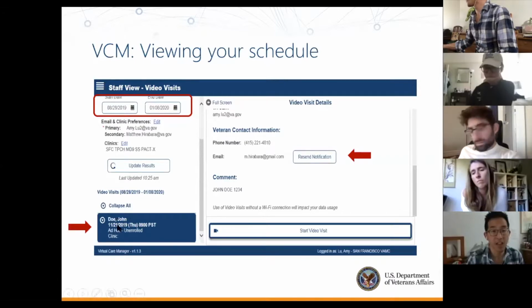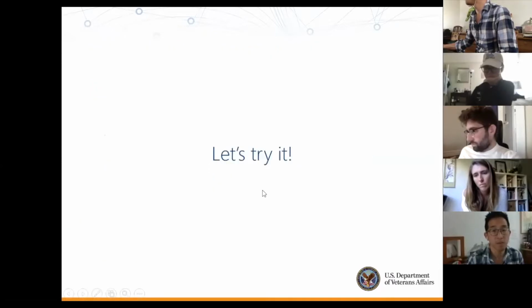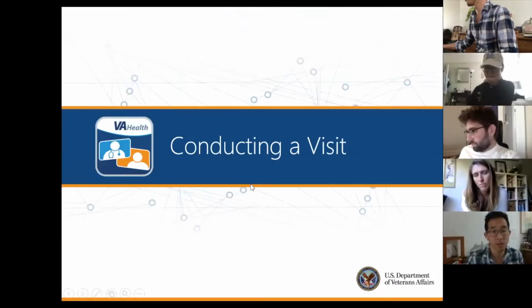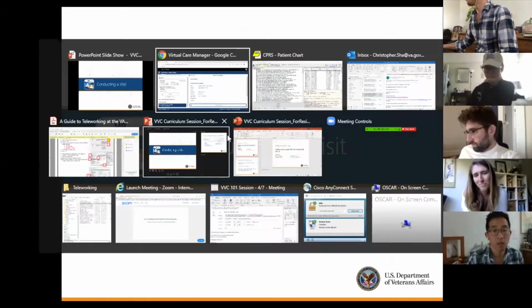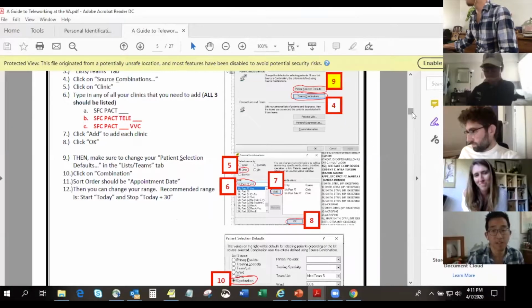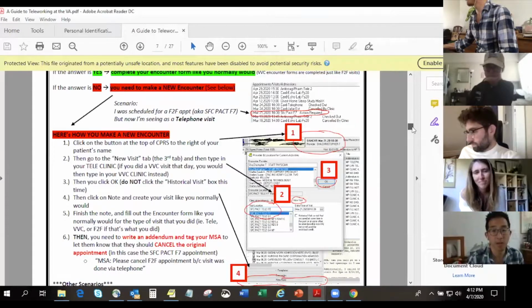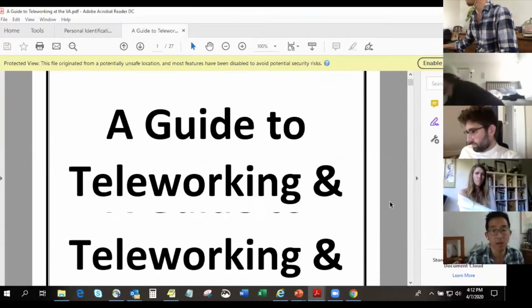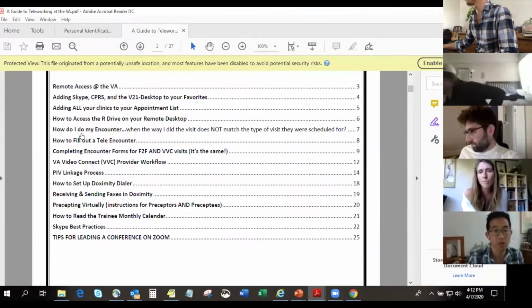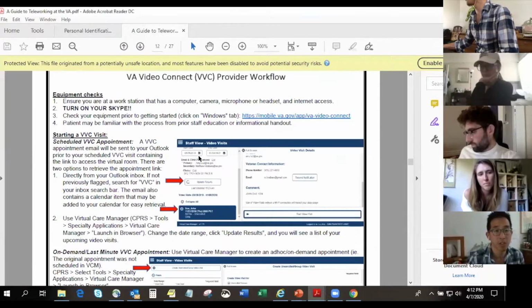Just to go through the slides, the patients are listed on the left, date range up here, resending a notification, and that's the virtual care manager. And again, all of this stuff is in here. So if you're wondering where the virtual care manager is, or how do I get to that, just go to VA Video Connect Provider Workflow, and it's all here.